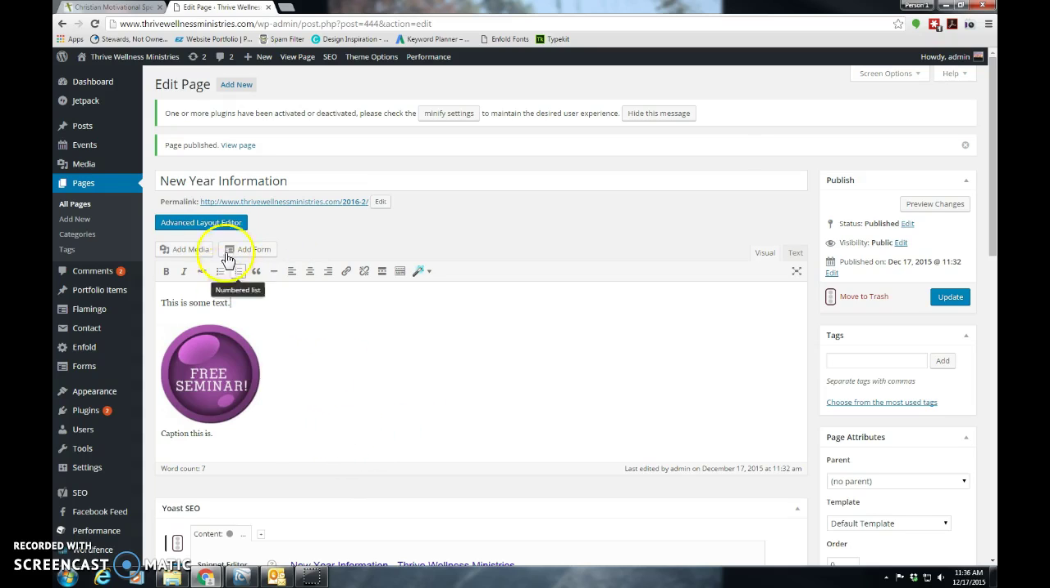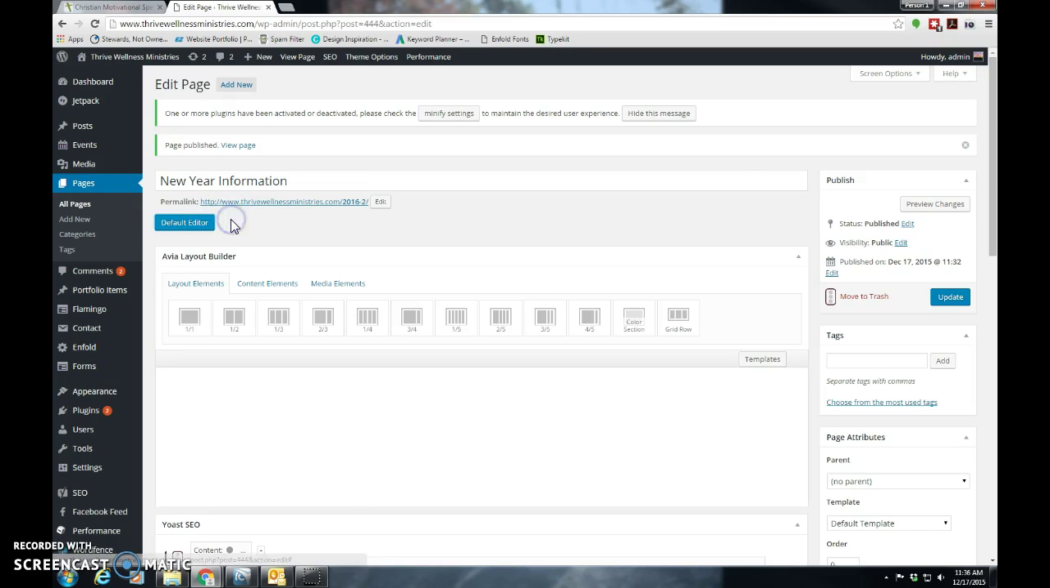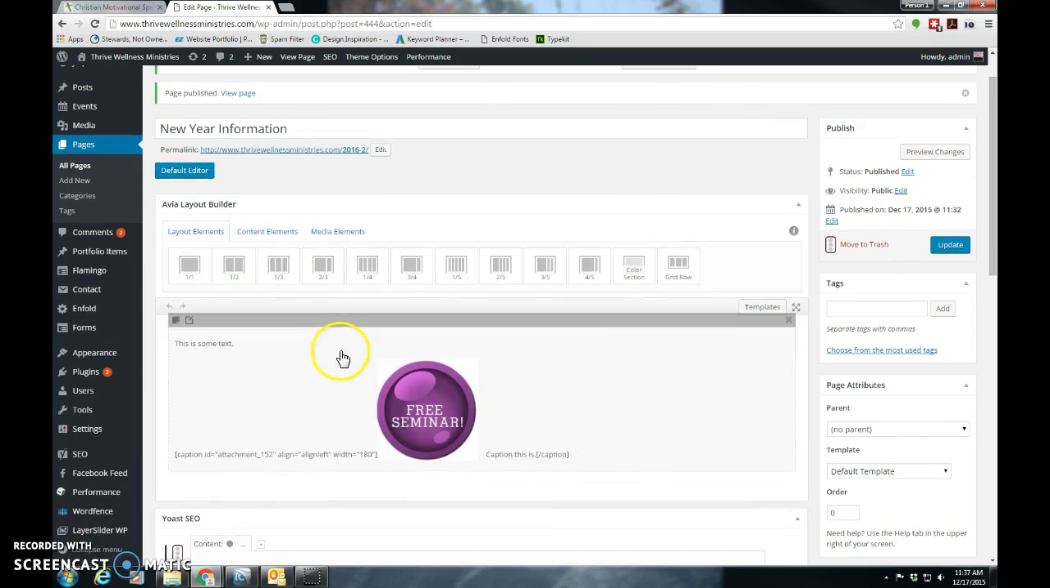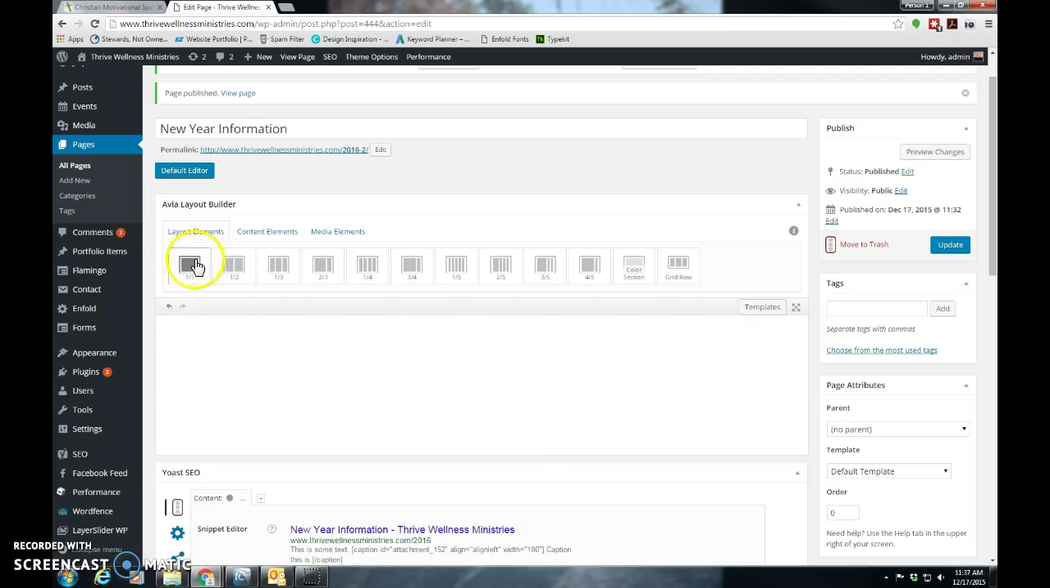Now, let's say you think, I want to make this page look a whole lot fancier than this. You can click to use the advanced layout editor, and then it's going to give you the opportunity to build your page. I'm just going to go ahead and delete this because I'm going to start from scratch. What this is going to let you do is set up your page with columns to organize it and make it look pretty. Let's say you might do 2 columns, or you might do 3.